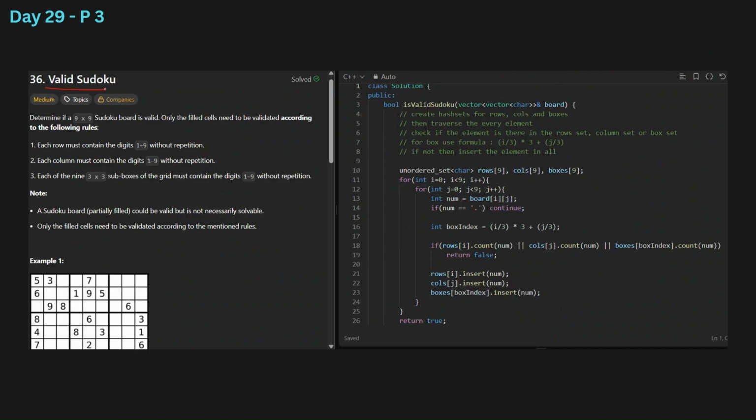The final problem was valid Sudoku. We have been given a Sudoku and we have to check whether it's valid or not. A valid Sudoku means that in a row there are numbers from 1 to 9 and none of the numbers should repeat. The same holds for the columns and the same for the boxes. You see the boxes here, they have 9 cells and numbers should not repeat there as well.